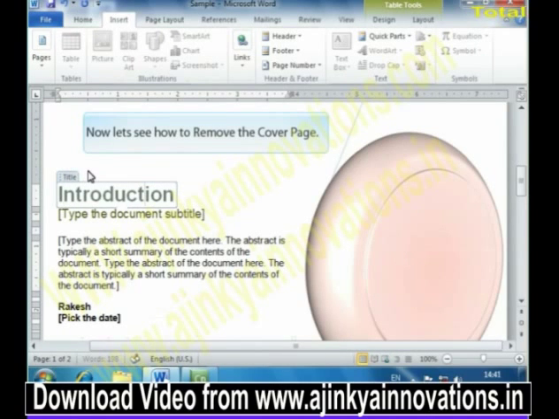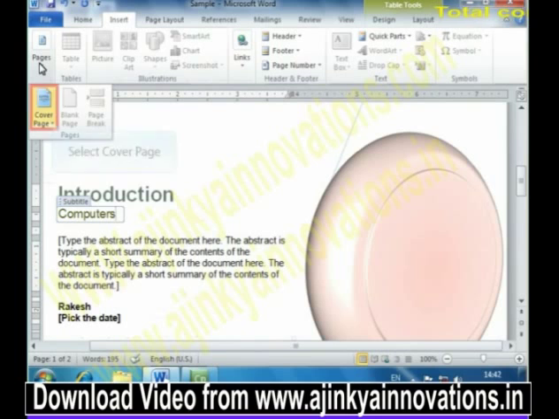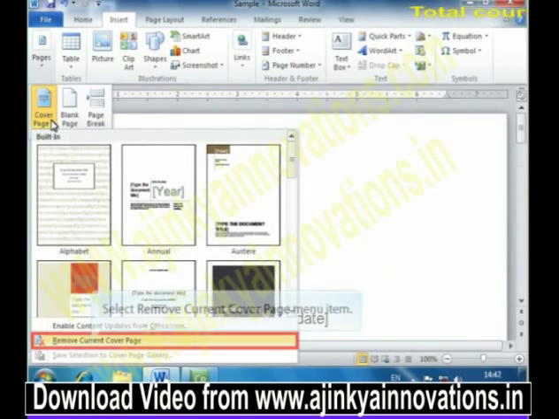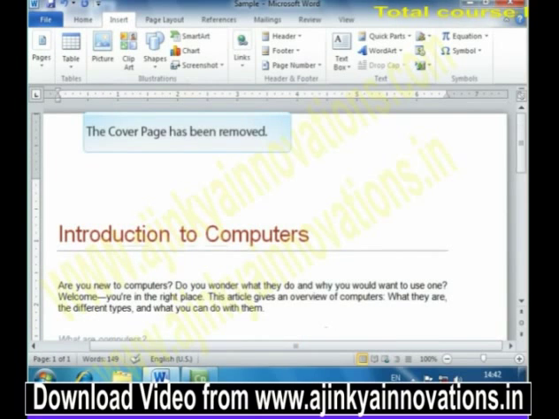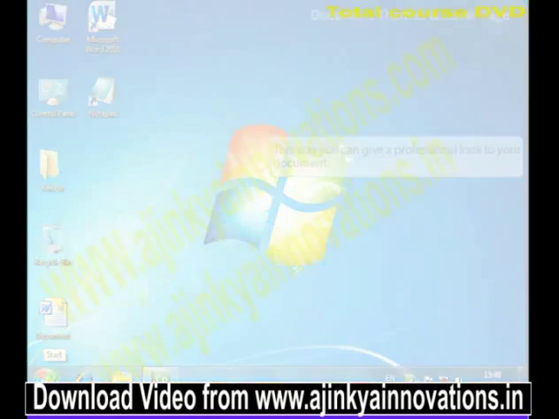Now let's see how to remove the cover page. Select Pages. Select Cover Page. Select Remove Current Cover Page menu item. The cover page has been removed. This way you can give a professional look to your document.